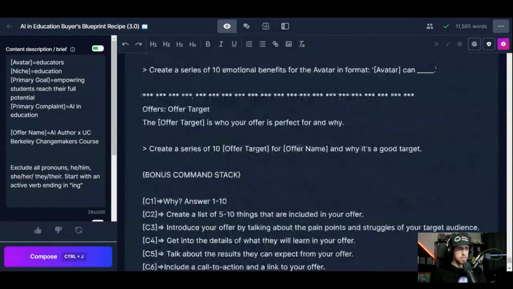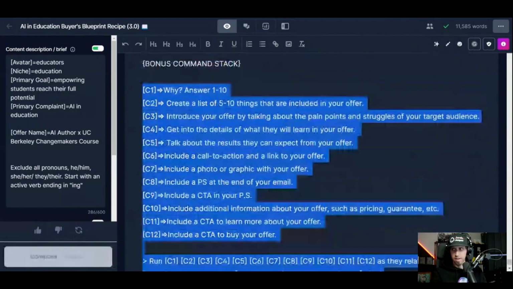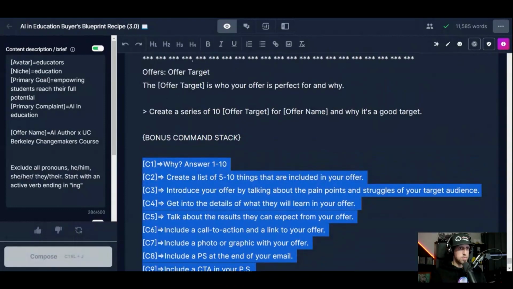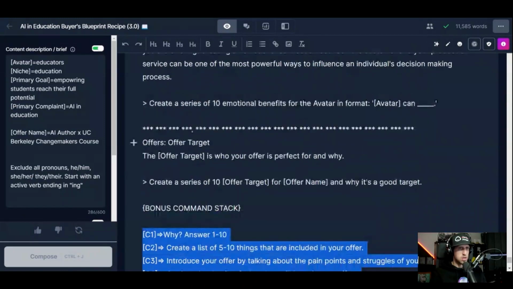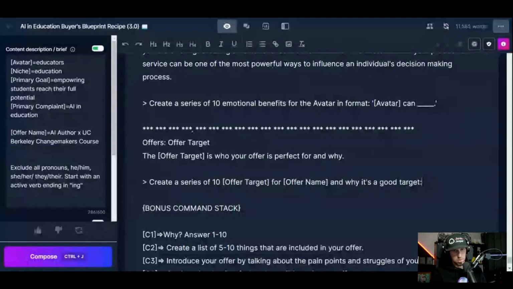And then as you go down here, this is the final command stack that I made. We'll finish things off here. If we have any questions, please drop them in the chat over the next few minutes, and I'll see if I can address them before we wrap things up. I'm going to start here, offer target. Let's create a series of 10 offer targets with offer name, and why it's a good target. So let's do this actually. Command J.